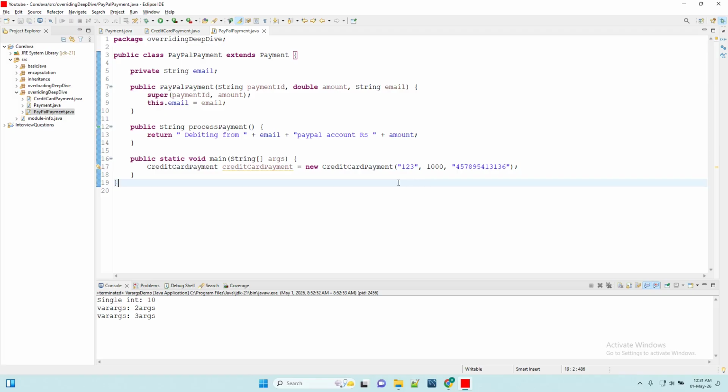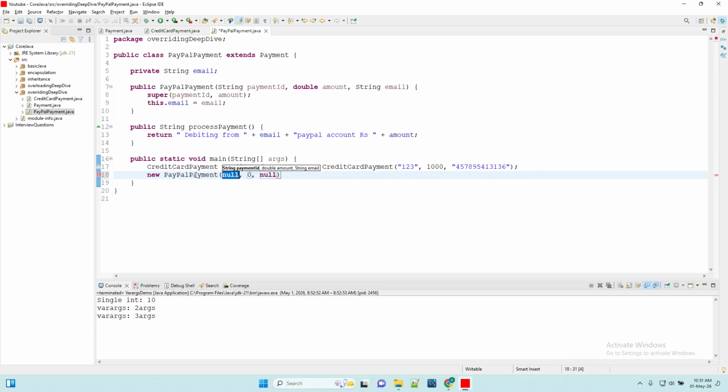Now similarly I'll do for PayPal. New PayPal, and first we have payment ID. Let me give payment ID 456, and amount I'll give, let's say, 564.50. This is amount, double. Email I'll give, let's say, jk@gmail.com. Okay, now we have this.